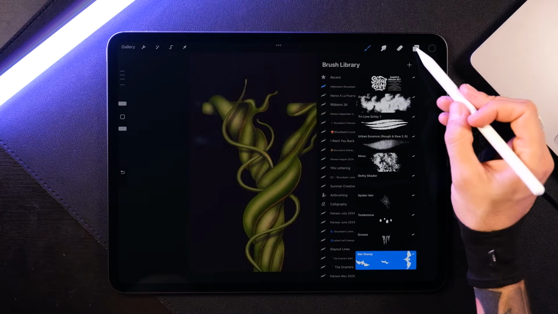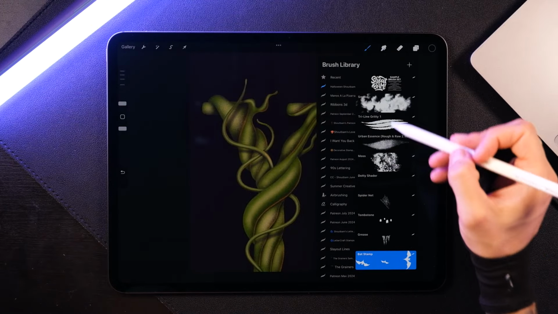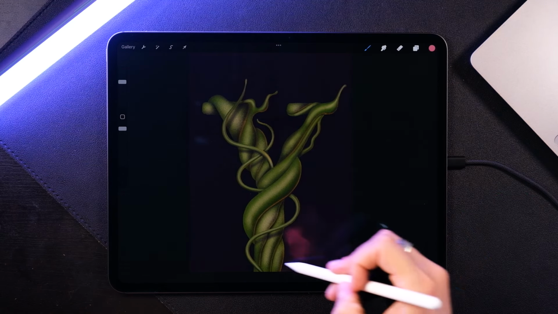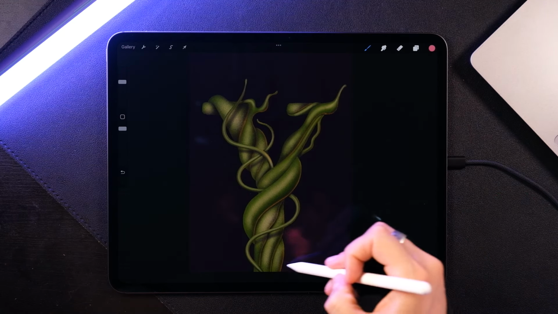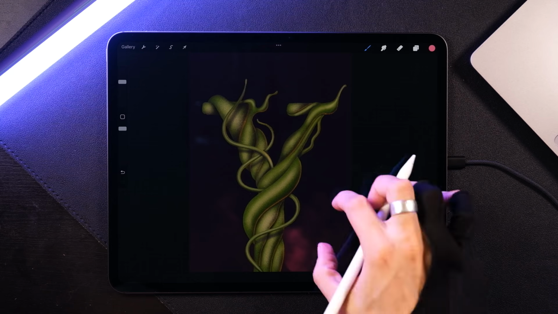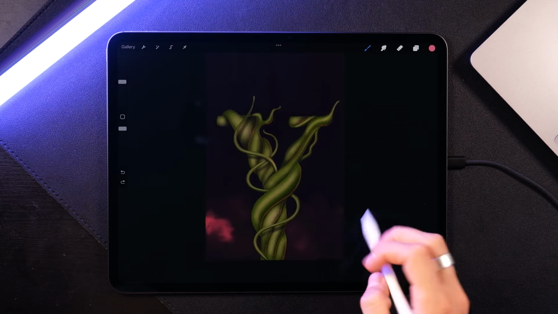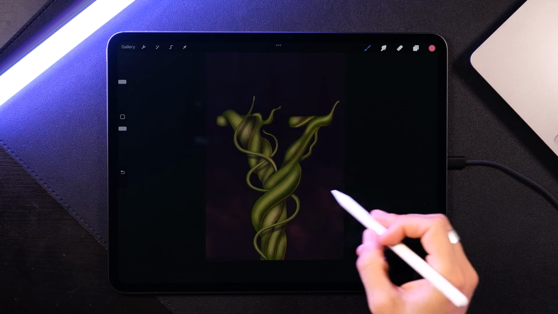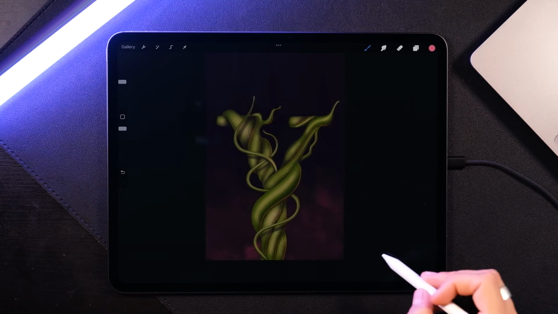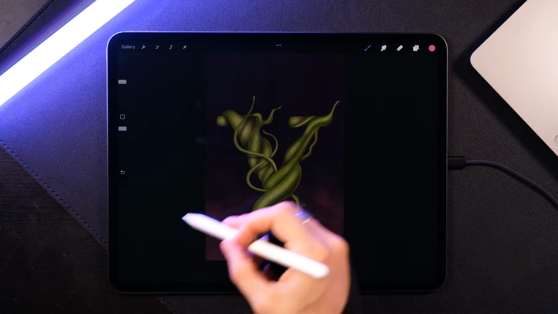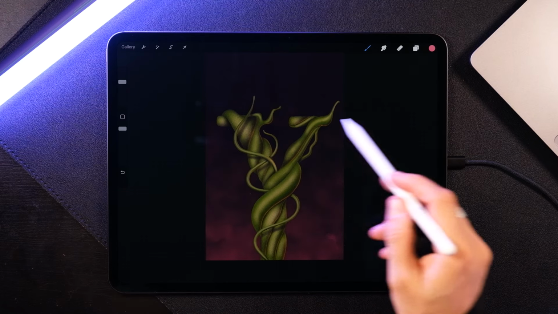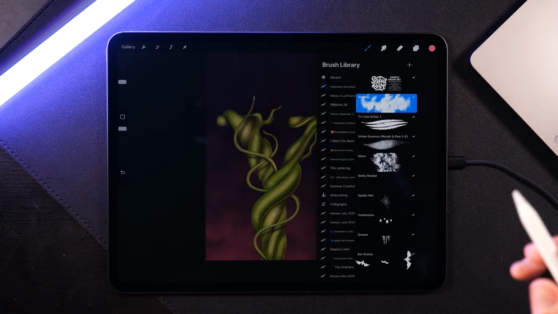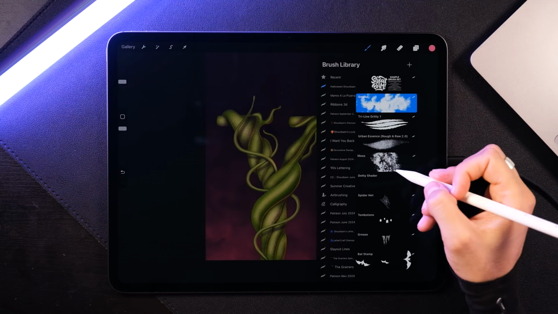Okay, we are done with the tree. So open the brushes, select this smoke brush, and then with a pink color, create a new layer underneath everything else and start adding some random smoke here. The more you press, the more it's gonna be visible. Just a little bit, just to add this mysterious background.